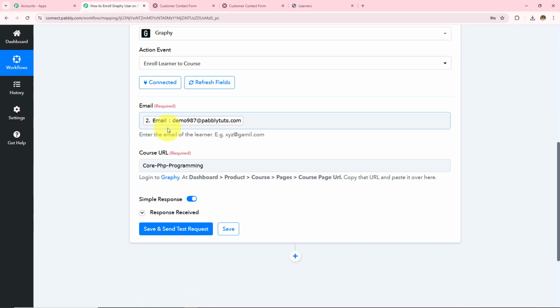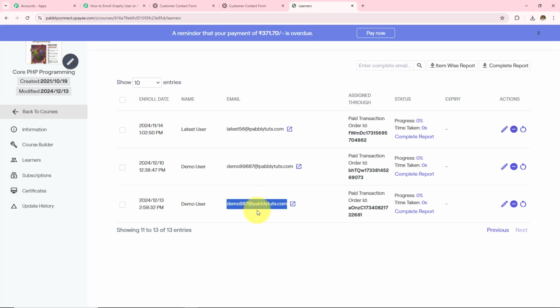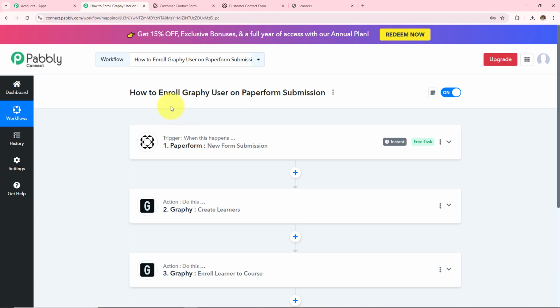So I entered the email address of that learner and then entered the course URL, simply clicked on save and send test request and received the response that this learner has been enrolled. So we have successfully created automation between Paperform and Graphy with the help of Pabbly Connect.